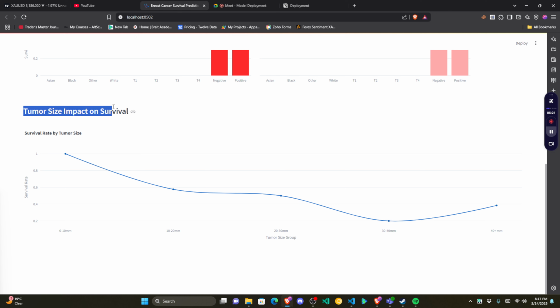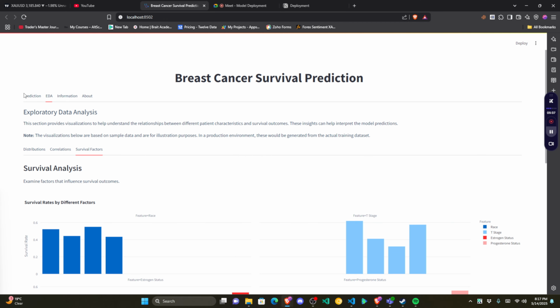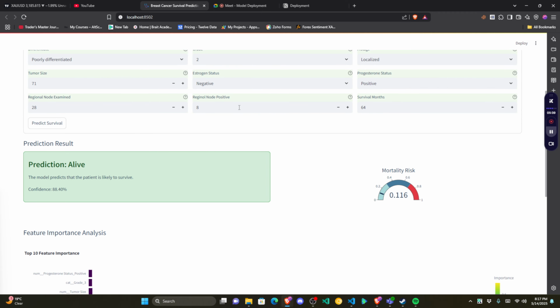And then over here we can see, from EDA, the survival rate by tumor size. You can see the survival rate keeps on reducing with the size of the tumor that you have. So these are some of the things that you'll need to implement into your EDA. And then lastly, we've got the prediction tab. All this analysis was done on Colab.